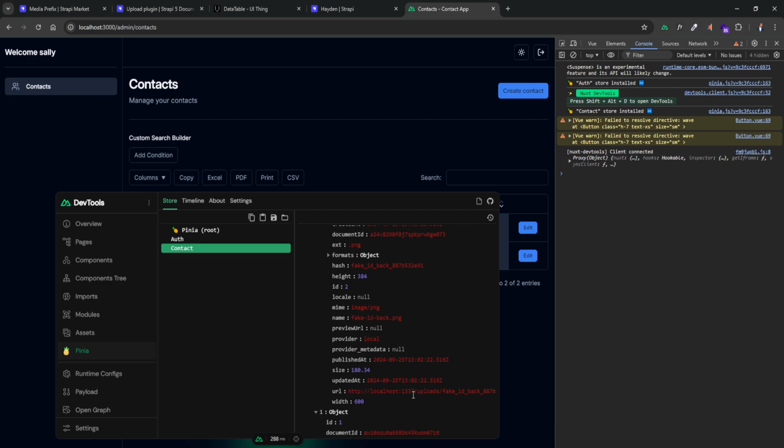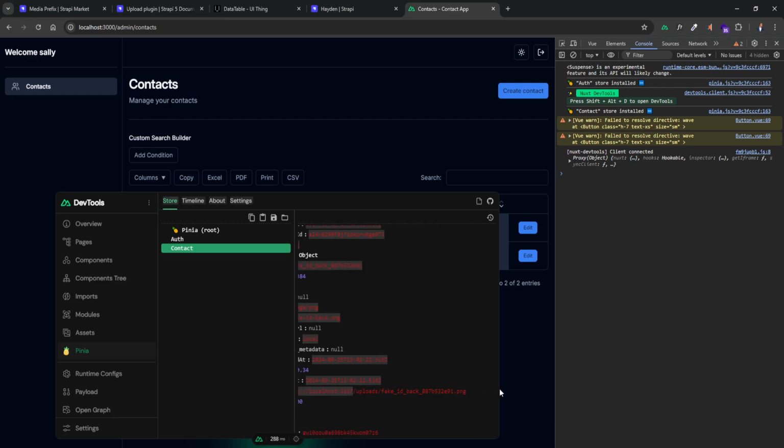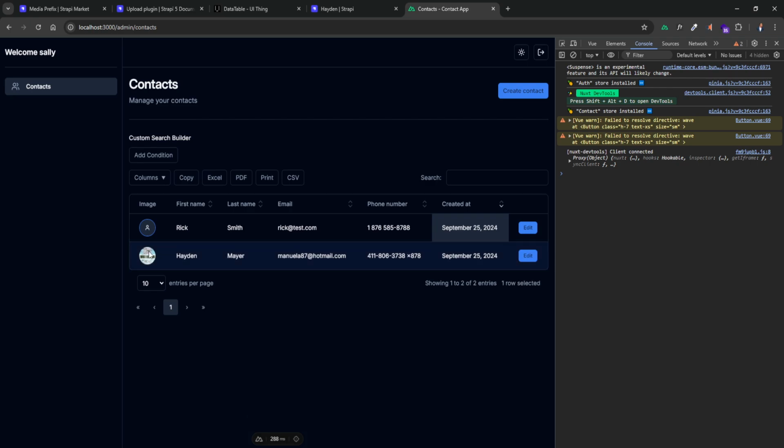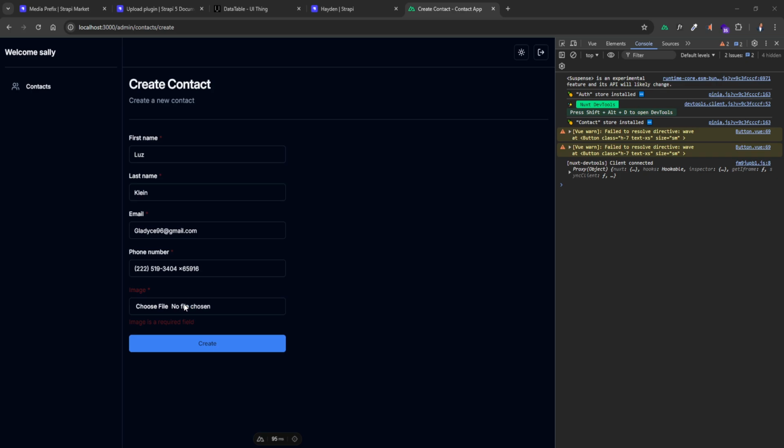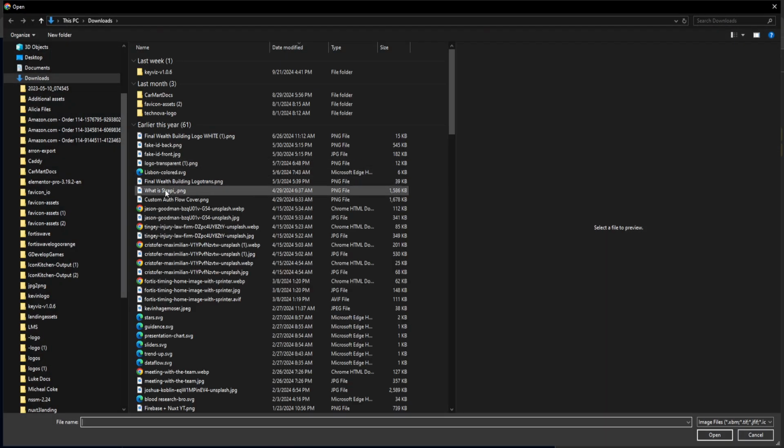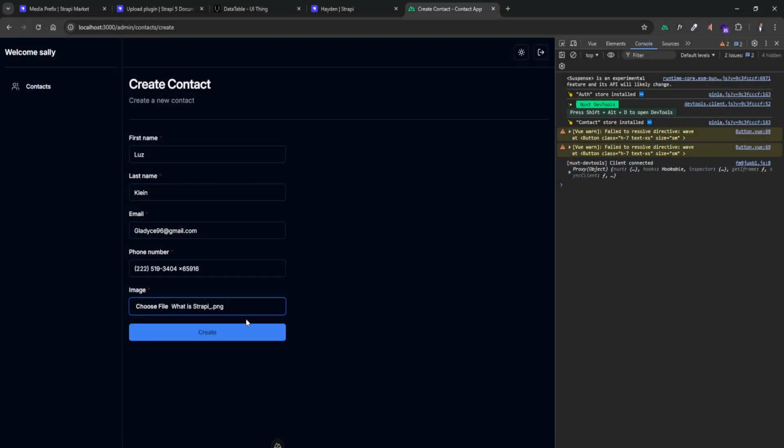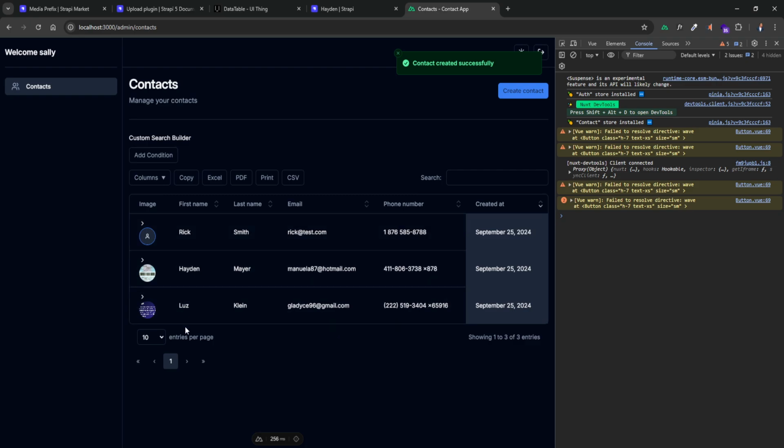Cool. So it attaches this part to your URL because usually this is the URL that comes back for any file or image, upload / image name or file name. So now that's being displayed here. So we can create a contact. Can add another image. Let's just work with this one. Save that. And we have our image here.